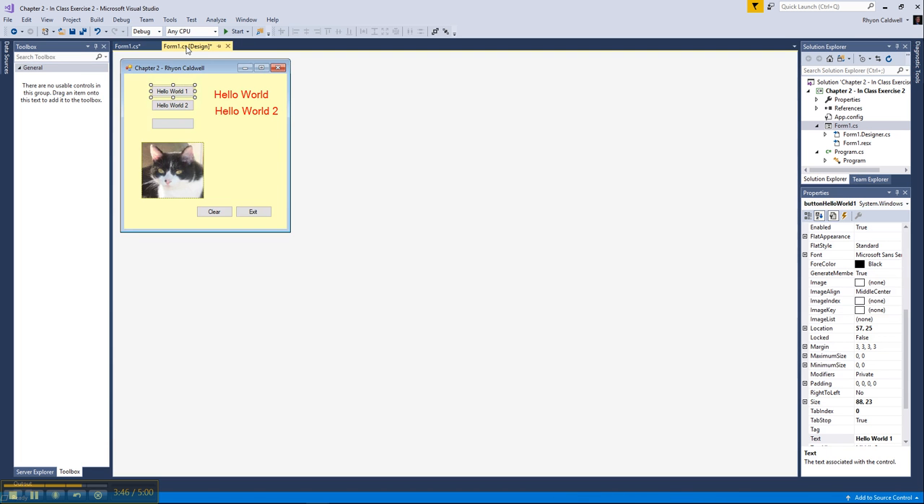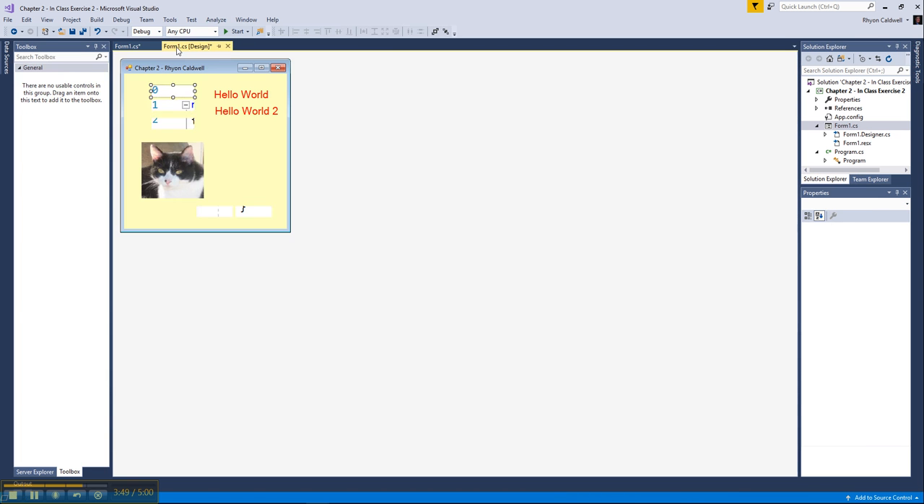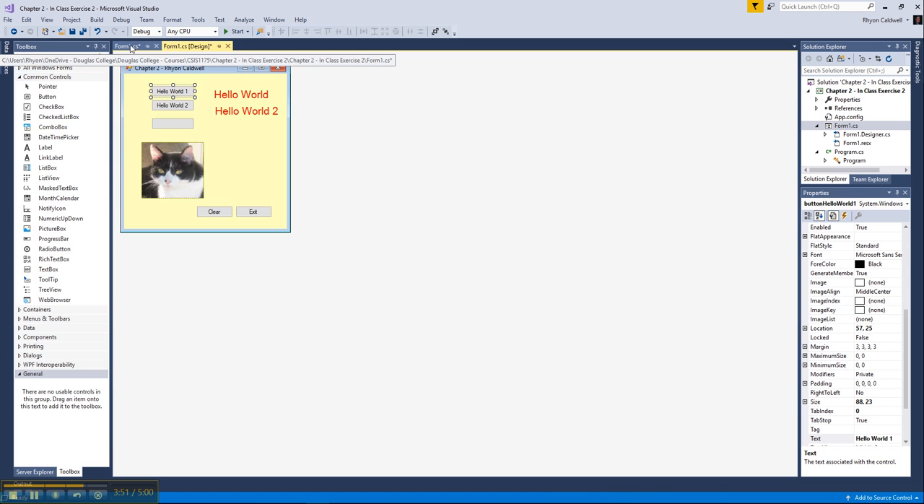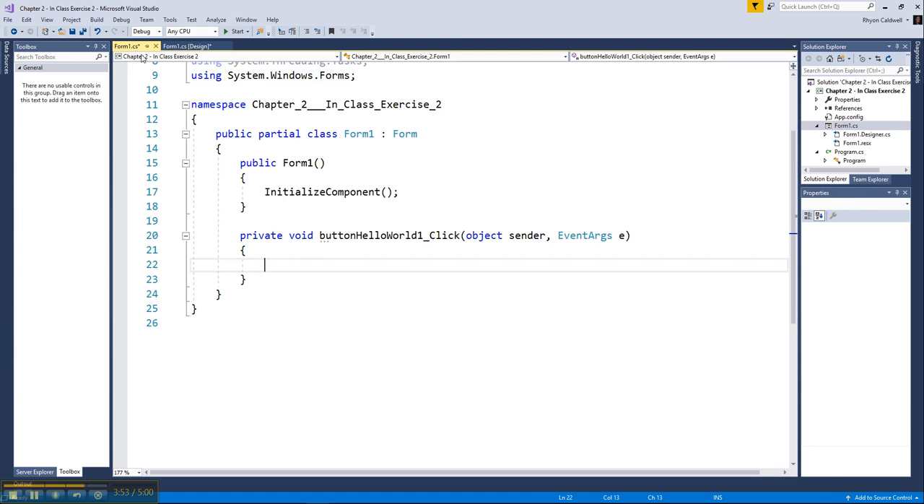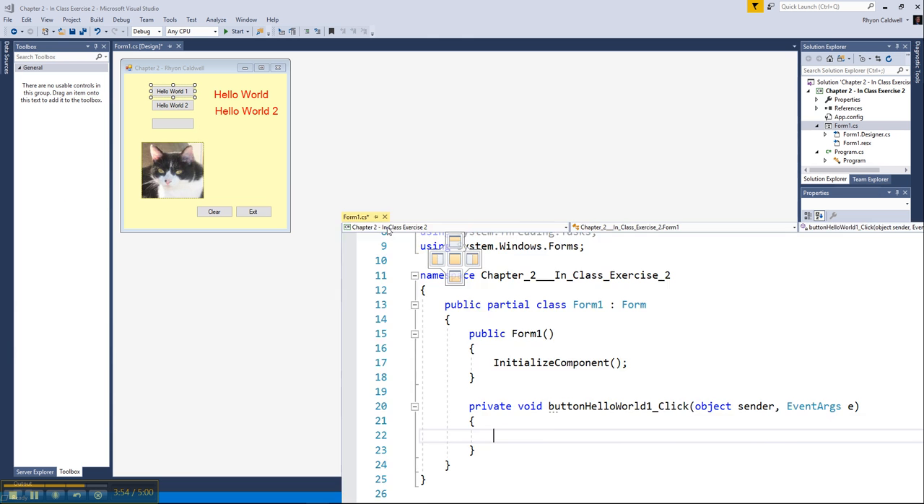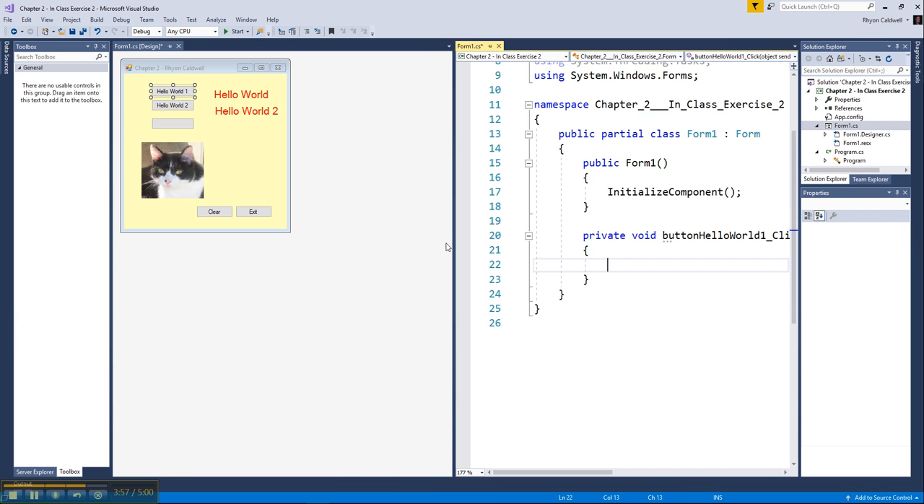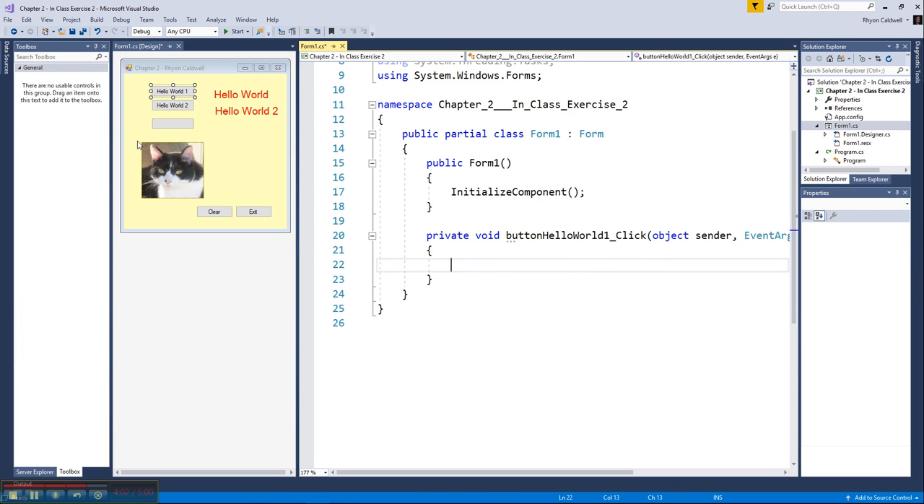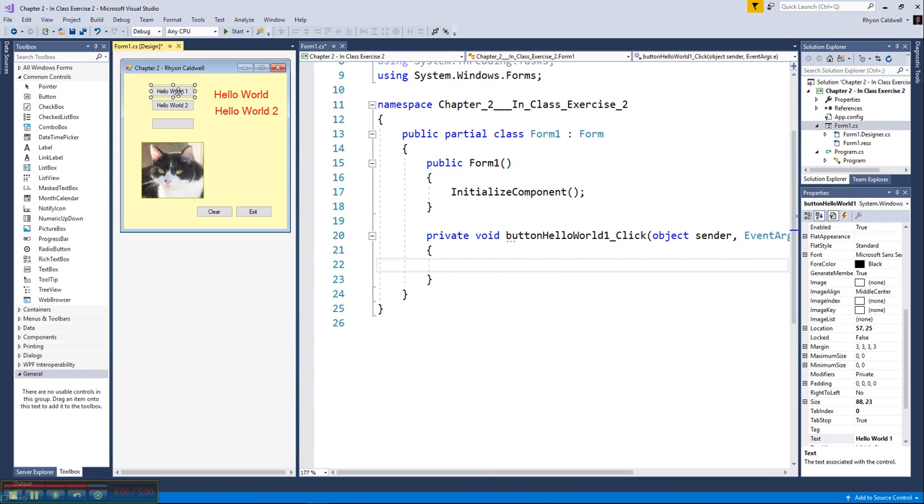And we have the design. So it's between the code and the design, and I want to see both at the same time. What I do is grab that tab there, drag it onto my screen, and partition my screen. This helps me better organize and lay out my environment. So now I've got this particular Hello World 1 command button, and I've got the code window to start typing it out.